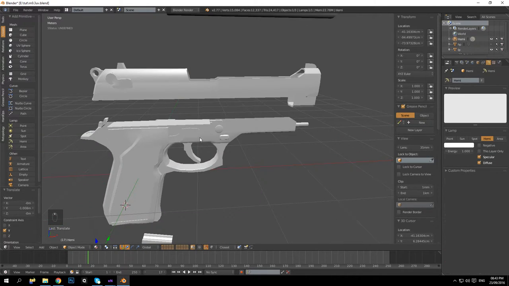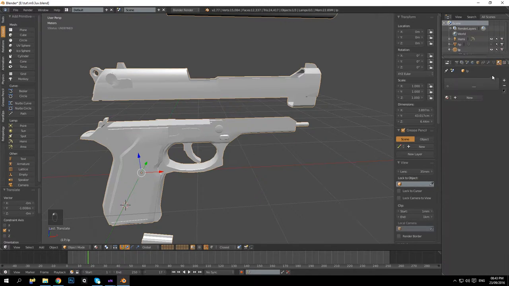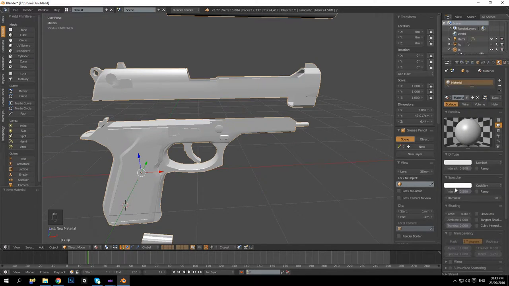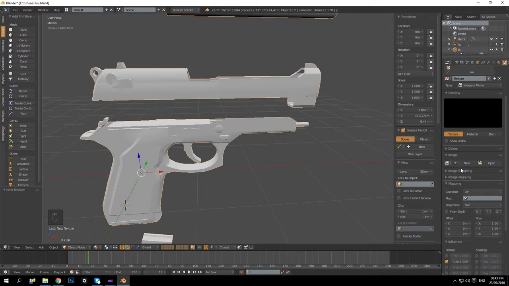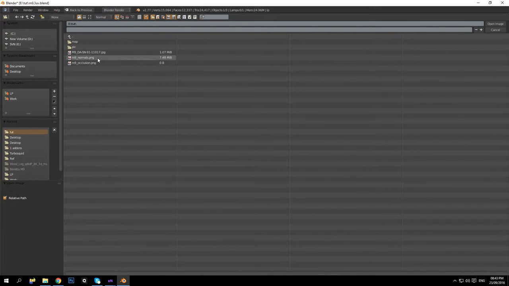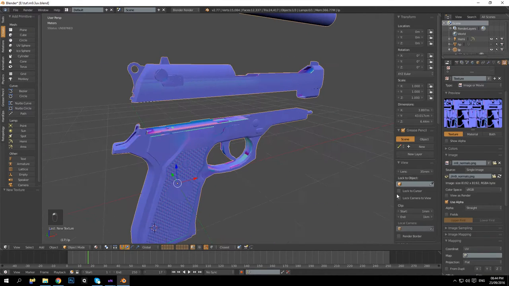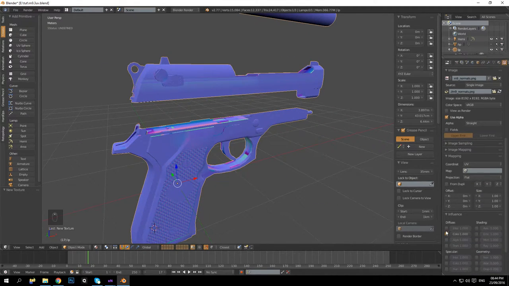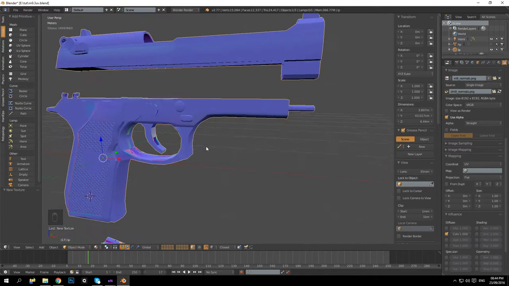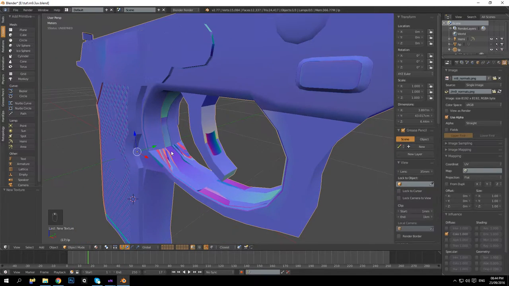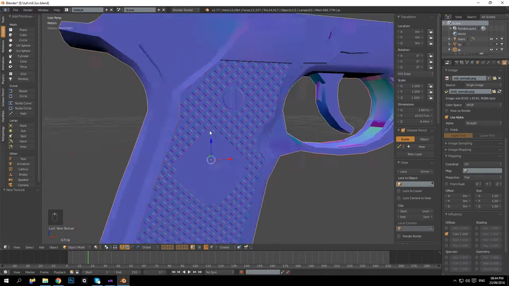Okay, that's fine. Alright, so basically we'll go over, we'll make a new material. I'm going to turn the specular down. I'm going to hit new on texture. We're going to open up a normal map. When you bring this in, it automatically sets it to color. We don't want that, but you can kind of see where the issues are on here as well. So basically in here we're going to need to clean up.